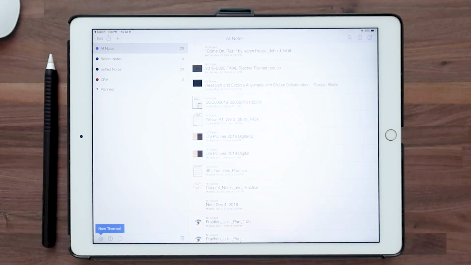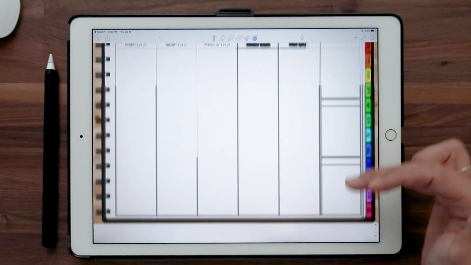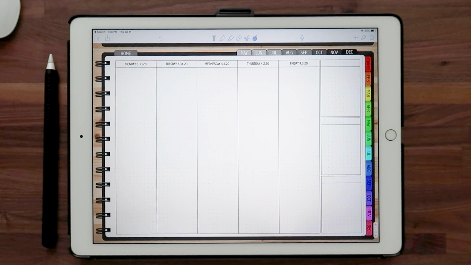So even in Notability, I have my teacher planner there, and it works very, very similar to what the Goodnotes app does. Of course, there's going to be some differences. I think you just need to play around with it, figure out what you like and what you need, and decide on your own from there. But for me personally, I use Goodnotes. You could also use Xodo, which is a free PDF annotating app, to try it out.